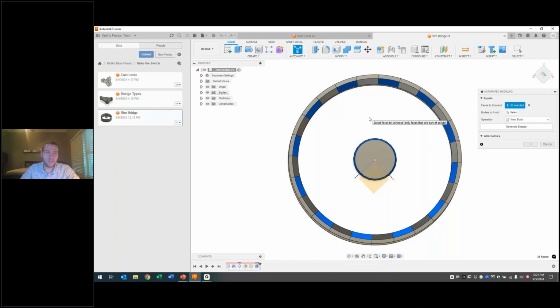And then from this, I'm just going to tell the software some additional options, as far as the automated modeling tools. There are some tools where I have the ability to specify areas I want it to avoid. In this case, I don't have any. And then the operation is, do I want to create a new body from this, which I potentially am going to use to merge into this design, or do I want to make a whole new part? In this case, I'm going to tell it to create a new body. And then from here, I'm just going to tell it to generate the shapes.